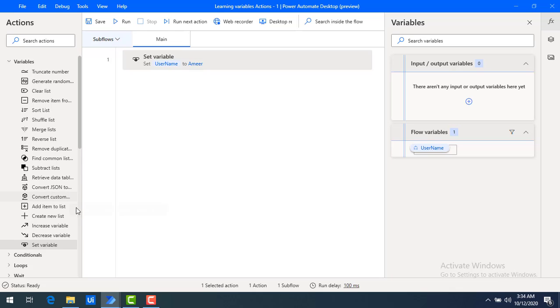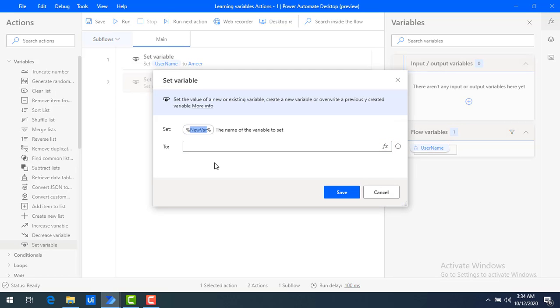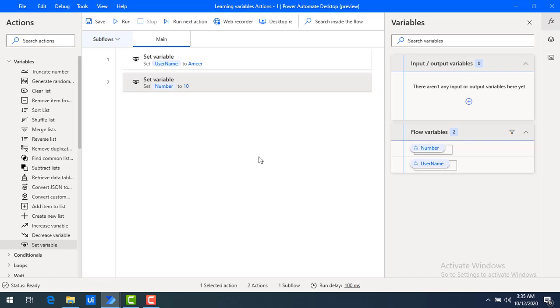Now, I'm going to drag another set variable. Let me drag and drop it onto the workspace. Over here, I'm going to give it as number, and then I'm going to give the value as 10. And then let me click on save. Now, if you see over here, I have created two variables. One is username, which I have given the value Amir. And after that, I have created another variable with the name of number and I have set the value as 10. If you observe, one is string, another one is the integer type.